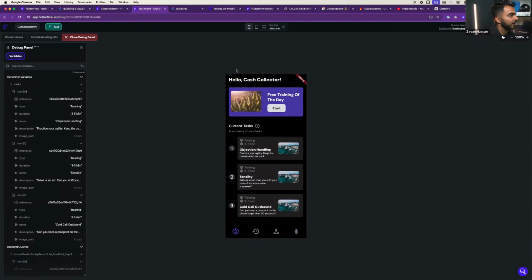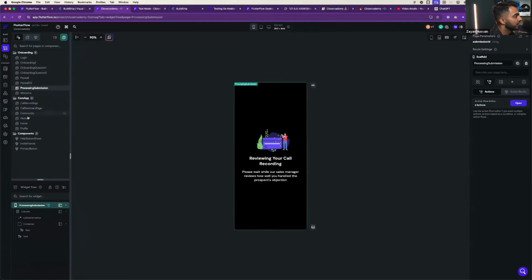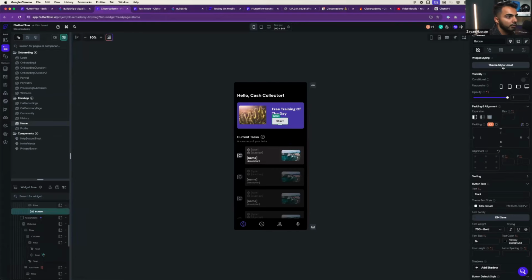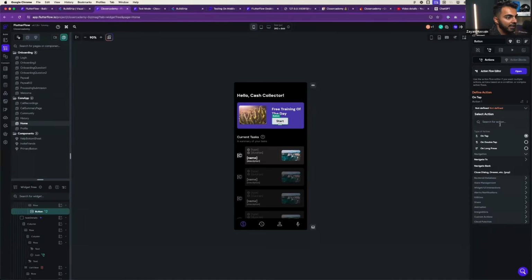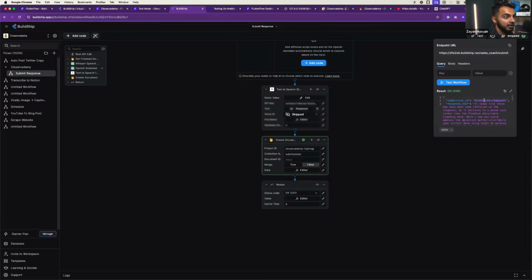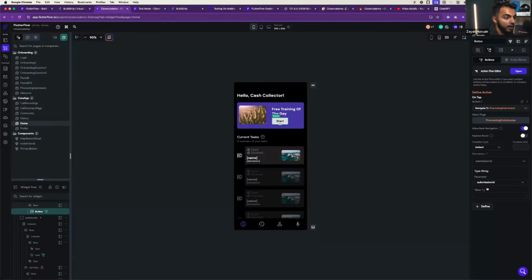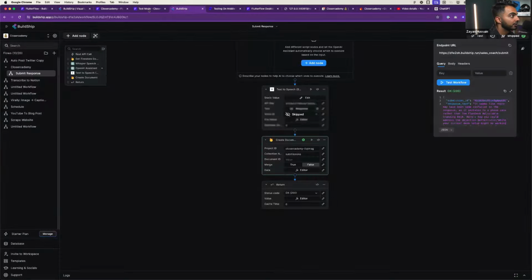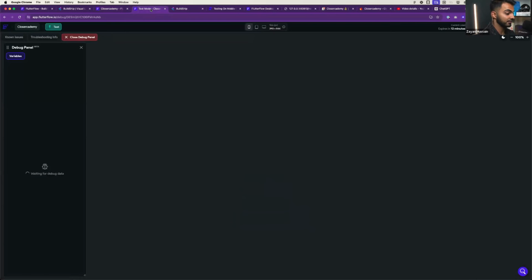So here's what I'll do. I have an idea. I will do free training of the day. At the homepage level, when somebody hits start here, I'll hit add action, navigate to the processing submission, and pass a submission ID. The submission ID I'll pass is the one that I get from my simulator of build ship. So let's instant reload this, and I think that should give us an opportunity to test this.